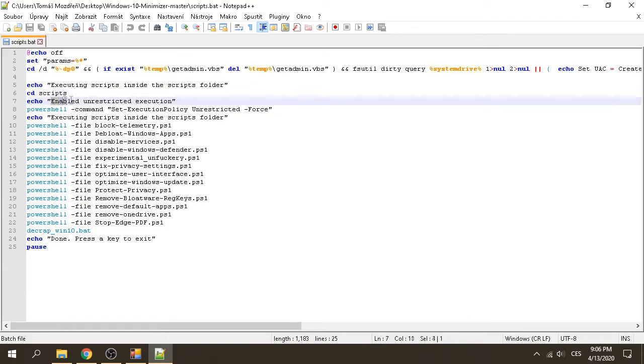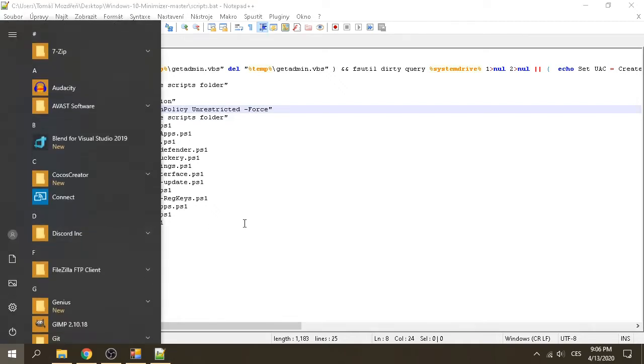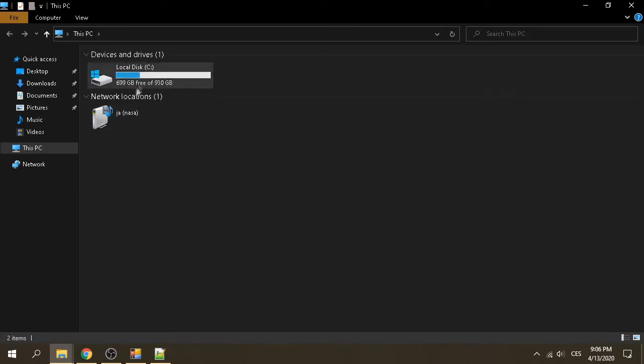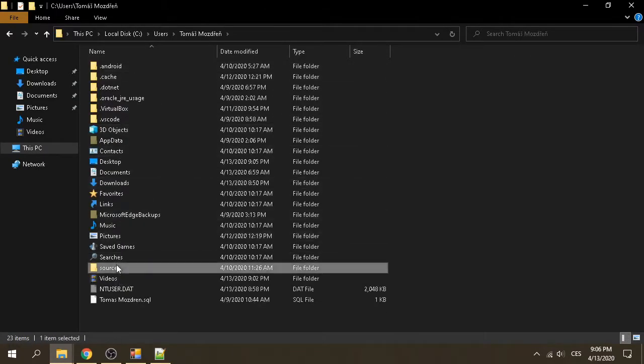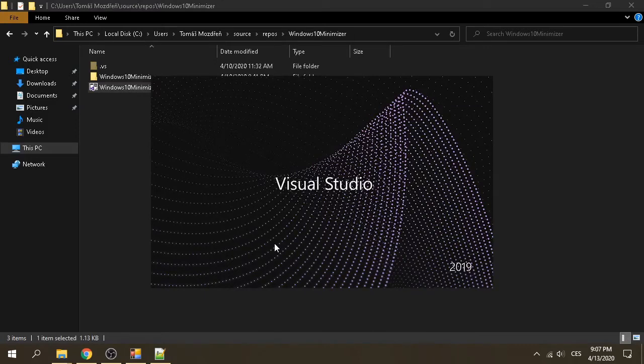Then it says enabled unrestricted execution, which is this command in PowerShell right here. The reason why I write PowerShell -command here is that since it's written in C# and we use the command line, I could actually even show you the source code if I wanted to. Just give me a moment, I'll find it real quick. Okay, I'll show you the source code if you want to have a look at it.